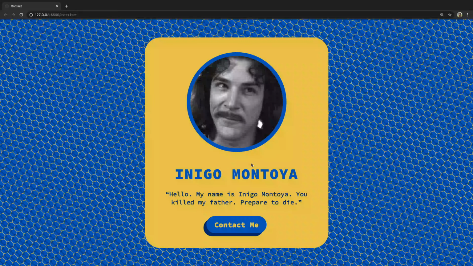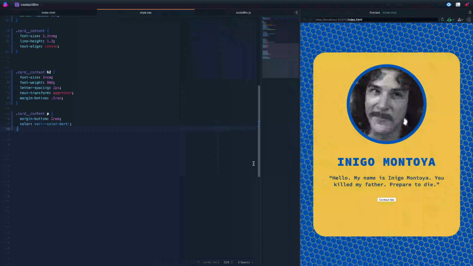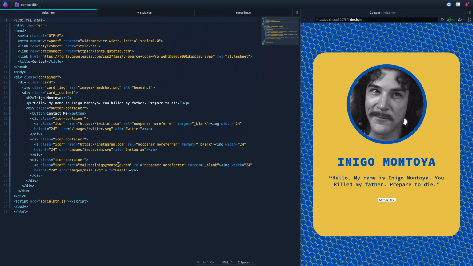Let's jump right in. Okay, so I've got everything styled except for the button because that's what we want to focus on. And so what we're going to do is style the button first of all with CSS, and then I'll show you how to hook up the JavaScript to make it work how we want it to. Okay, let's go ahead and start, and let me show you a few things on the HTML first.